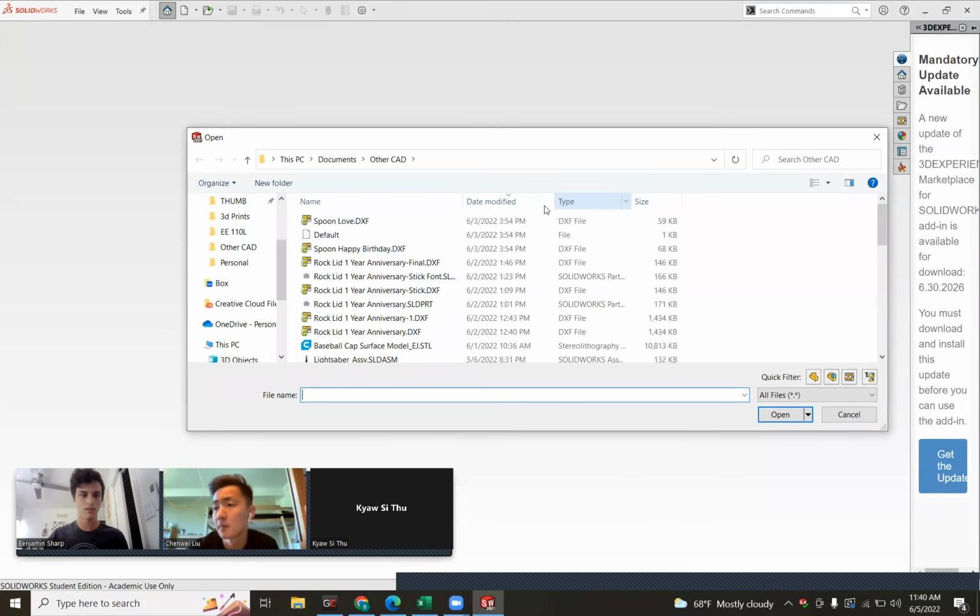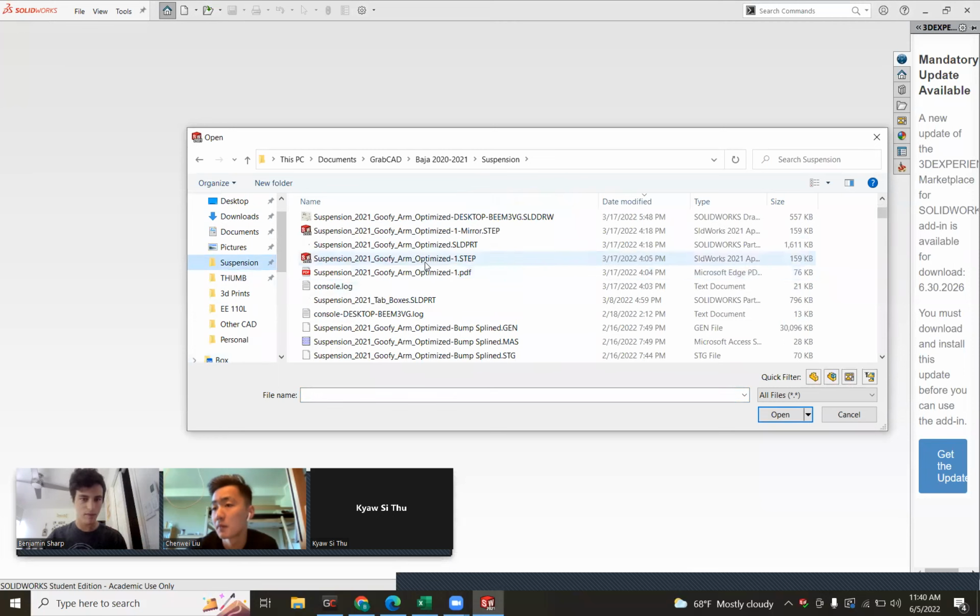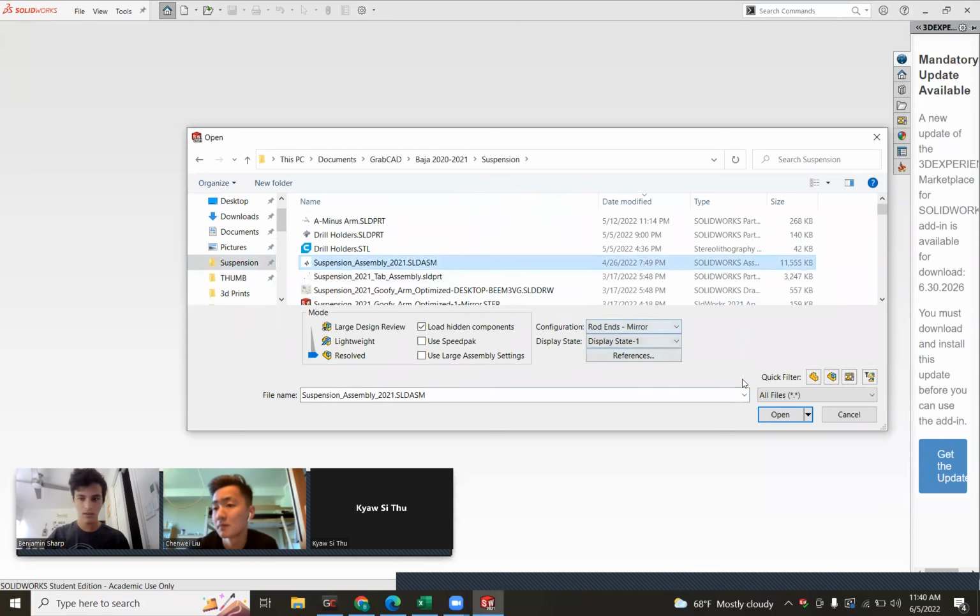No way. The suspension assembly was not there just now. I wonder if it corrupted the file.